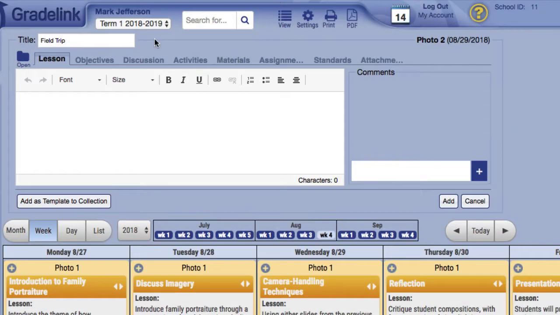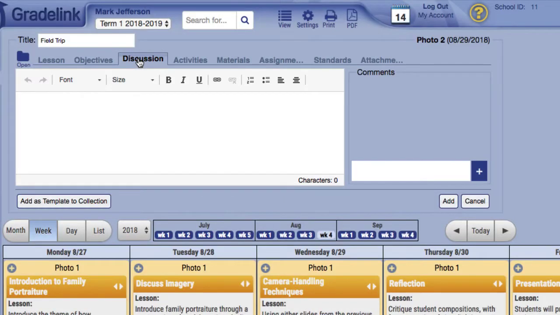With the lesson plan collection, teachers can build a library of lesson plan templates which can be shared with other staff. We'll go over lesson plan sharing in more detail later in the video. Moving left to right across the page, you will see tabs for each of the fields you activated in the tab settings.